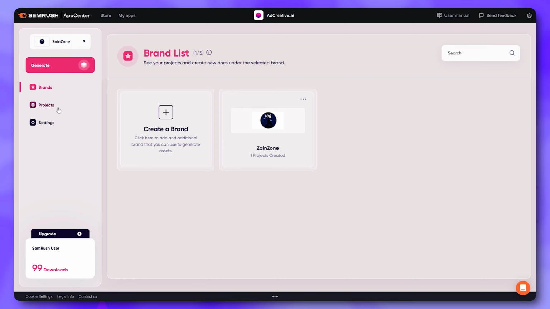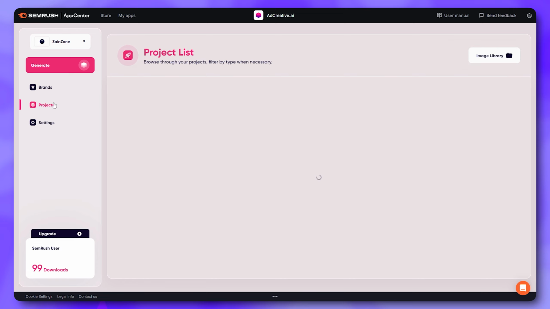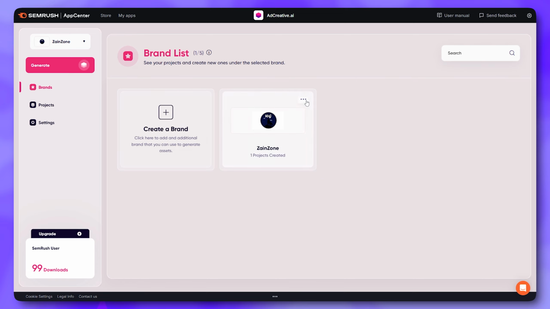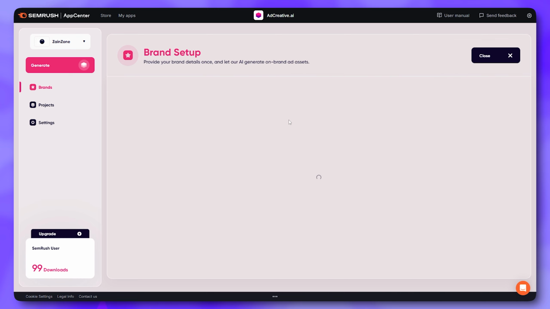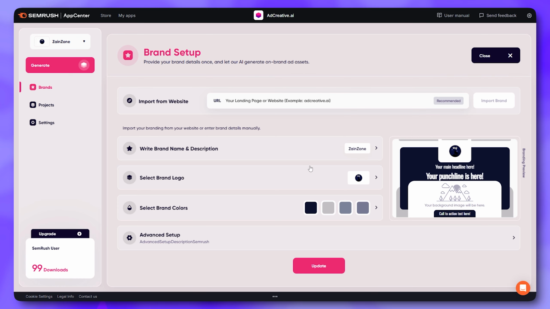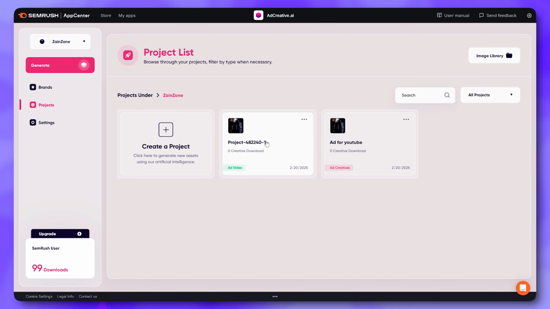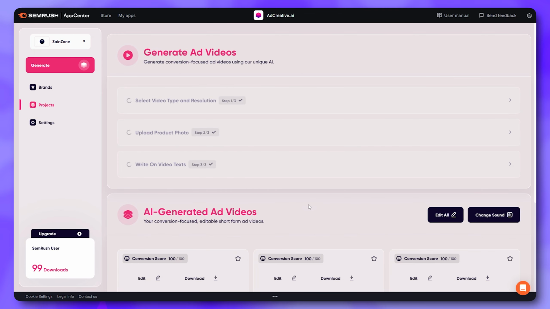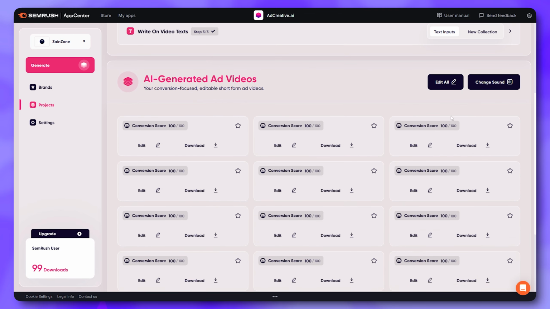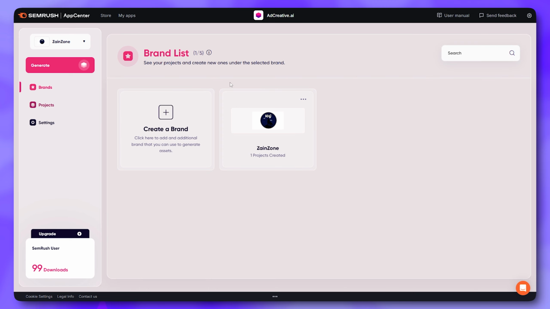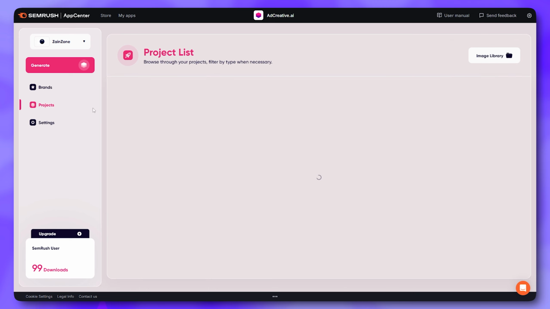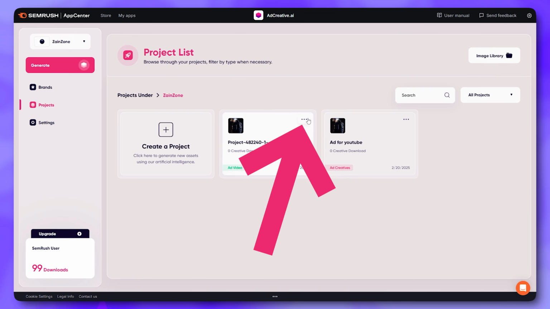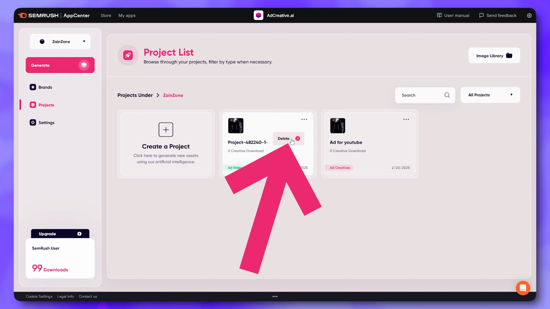Now, whenever you want to edit a specific brand or project, you just have to go to the brand that you want to make some modifications to. Click on these three dots, click on edit, and do the edits that you actually need. And the same thing can be done to projects by just going to the project itself and doing the edits from inside. And if you want even to delete any project or any brand, just hover over it, click on these three dots and click on delete.